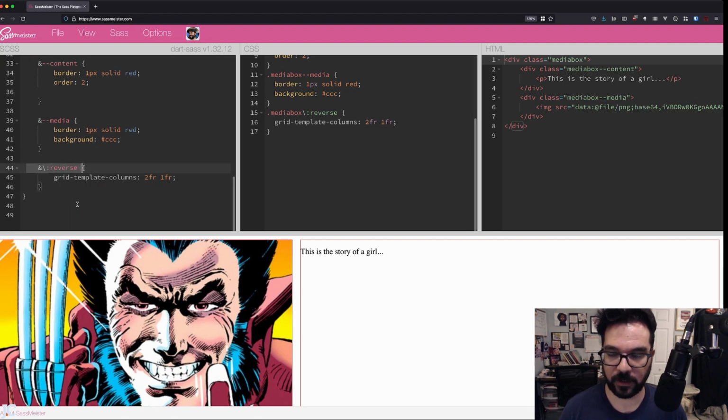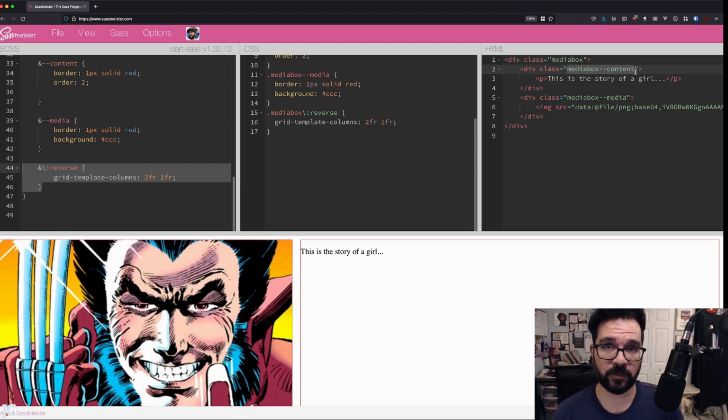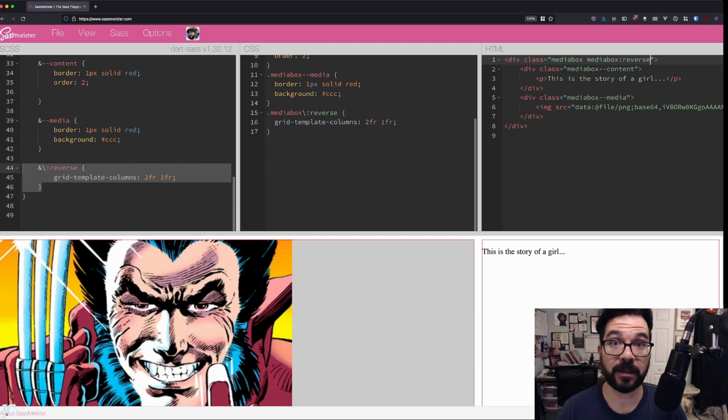So I've created another class, just a reverse class. The way I do it, I use BEM style, block element modifier. So if you look back over here at the HTML, that's a block. This is how I do my elements, and a modifier would look like this. I'd say media box reverse. So that modifies the media box itself.